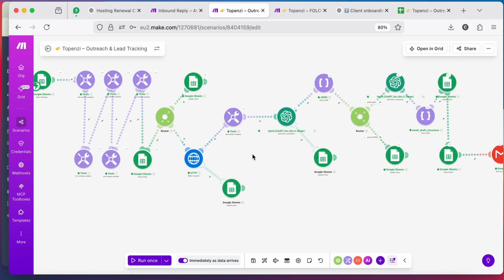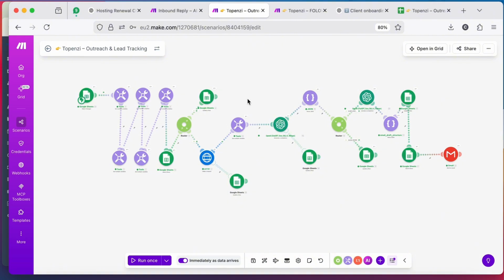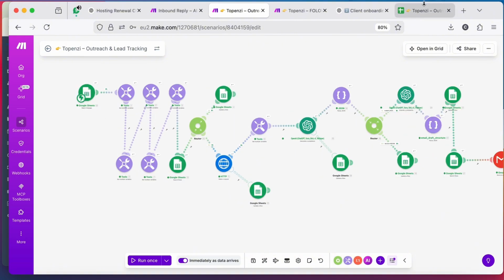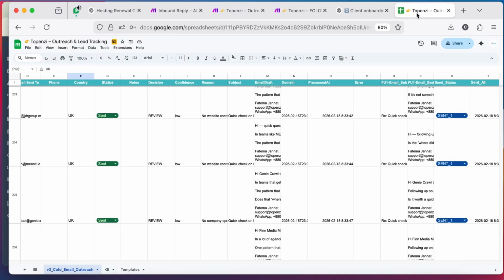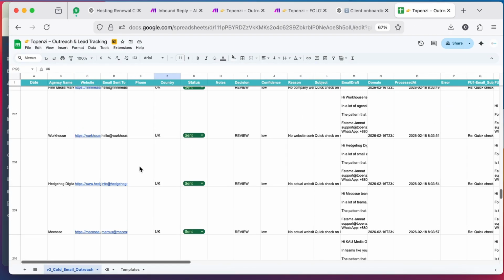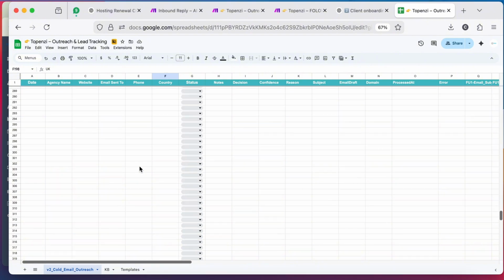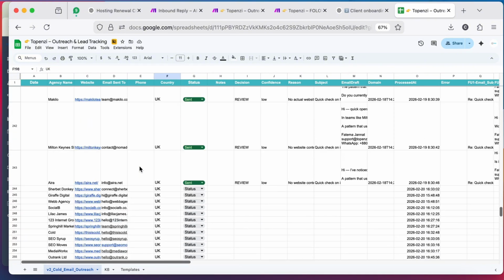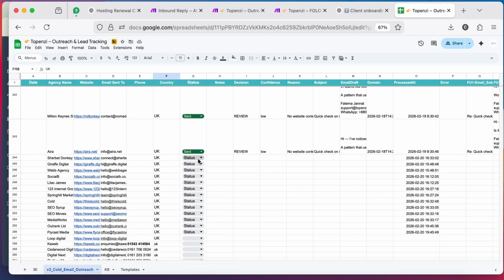This is our first scenario for our first cold email outreach. What this scenario does, once I add prospects email address, their website, and other things in this Google Sheet, I can change this status here to validate.